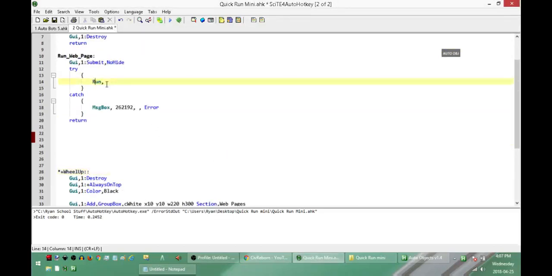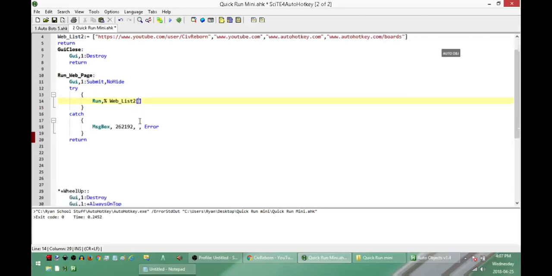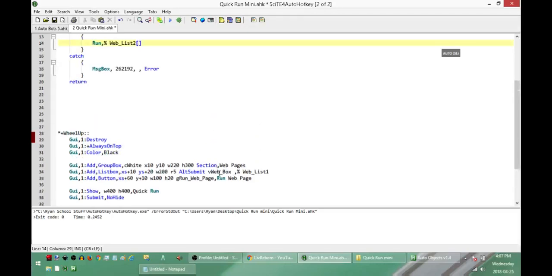When we hit our button, it's going to try to run the program that is in web list 2. And this is an array, so what we're going to be doing is trying to run the thing that is in the position that our web box ended up having. So if we select the first item, web box equals 1. If we selected the second item, web box equals 2, and etc., etc.